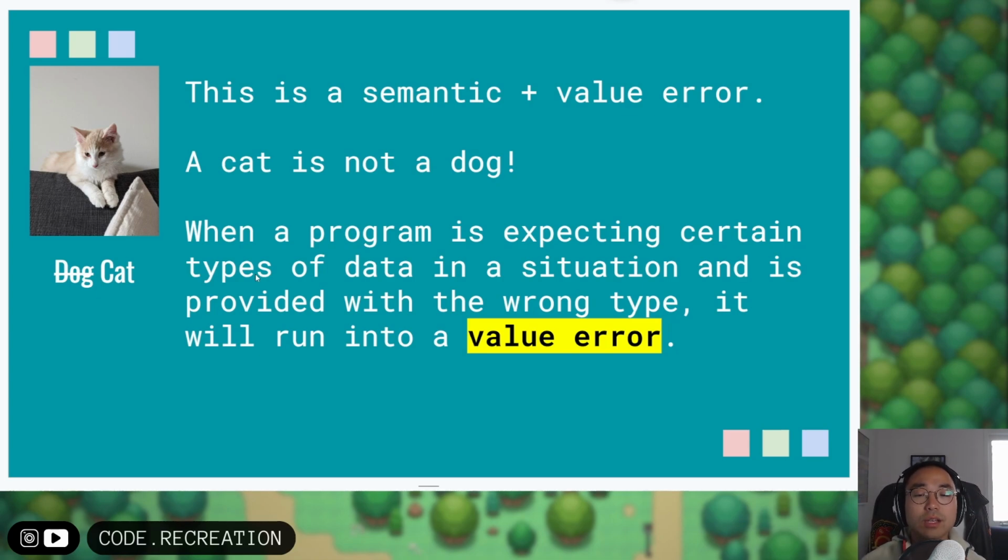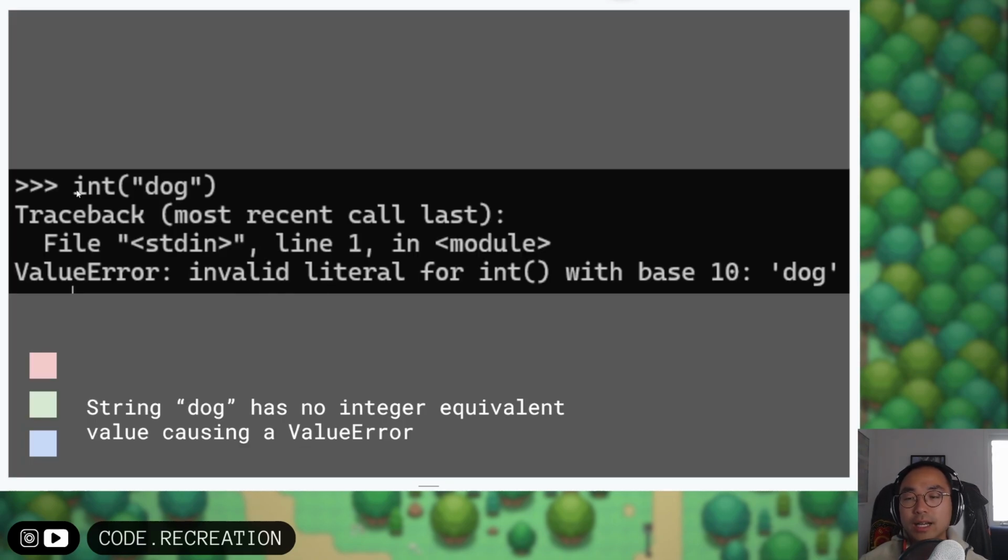And in the same sense, when a program is expecting certain types of data in a situation, and if we provide the wrong type of data, it is going to output a value error. For example, I said, hey, I want to turn this string, this textual message of a dog, into an integer. Well, it's impossible. It's going to tell me it's a value error. There is no equivalent integers for dog.